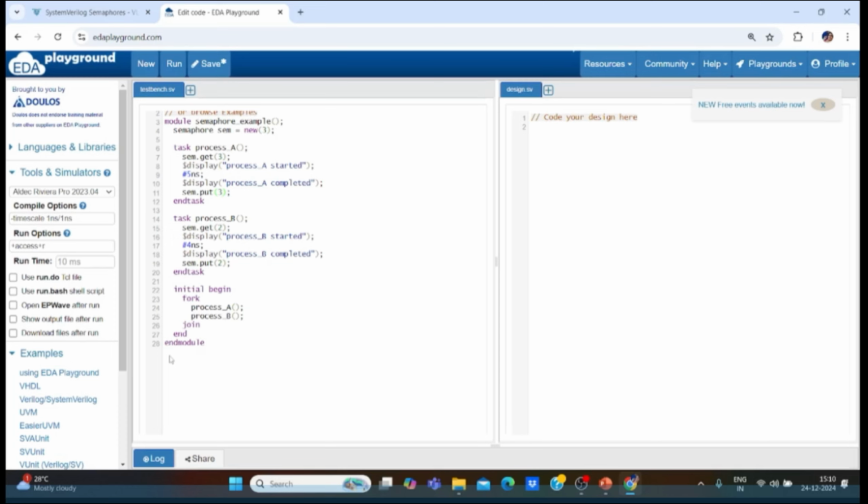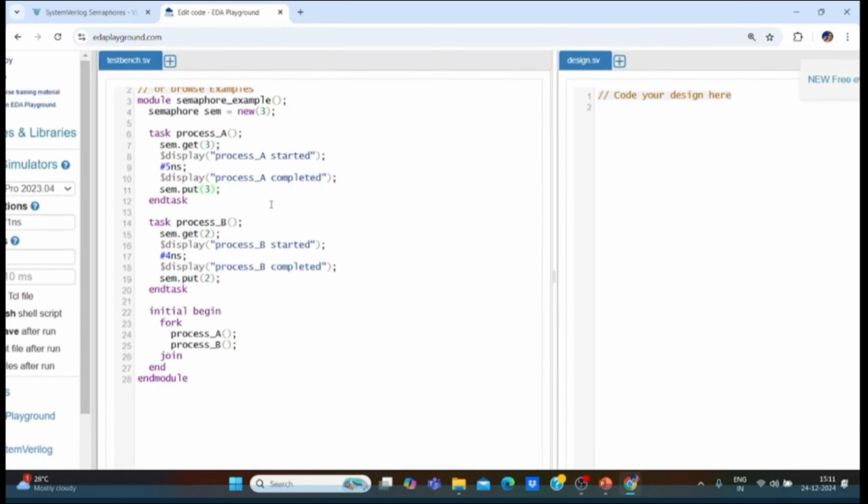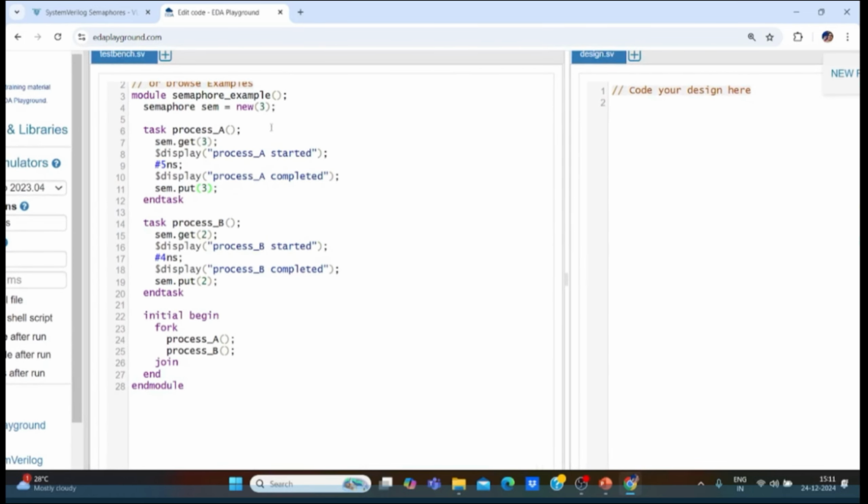By the end of yesterday's session, we had talked about how to create a key, and I showed you an example of creating one key and using that key with the put and get options. In today's video, we'll be seeing some more examples. Yesterday we created only one key, but in the example here I have created three keys. We'll see how to use the semaphore with three keys.